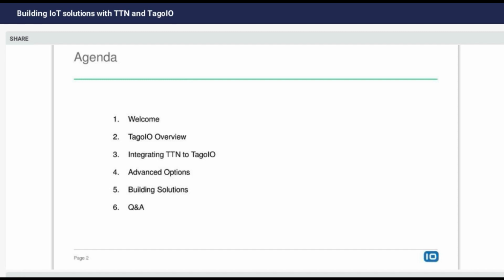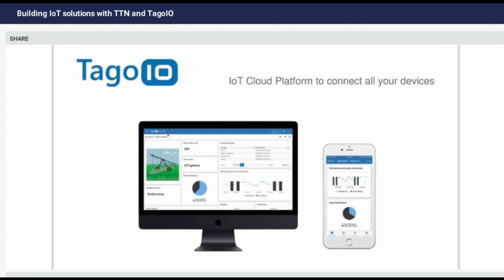So we're going to start today talking about the TagoIO overview. Then we're going to be talking about the integration of TTN and Tago. We start from the basics, talking about what TTN is. Then I'm going to be covering special options, what we call advanced fields. And of course, we're going to be building applications with dashboards and analysis as well.